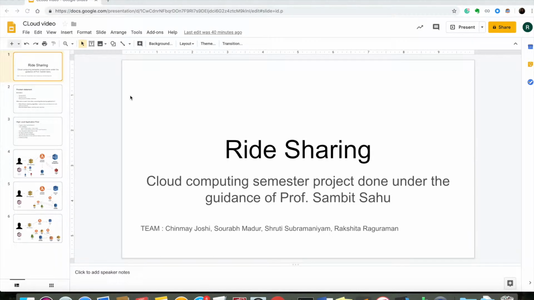Hi everybody, our team has come up with a ride-sharing web application as part of our cloud computing semester project. The app works like this. Drivers and riders post their availability. Our algorithm on the backend matches the best riders to the best drivers and sends them notification via SMS. So let us look at the demo for a couple of workflows.